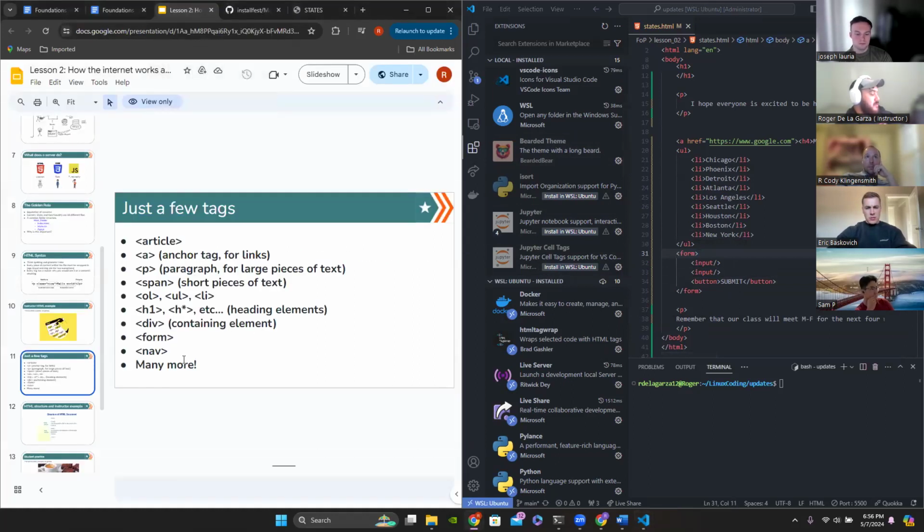Nav, what is nav? Someone want to take a guess? It is a navigation section. It's like a semantic div. Yeah, actually that's pretty good. A semantic div, right? So it's essentially where you would put your navigation bars. If you're looking up here, you can pretty much assume that this itself is its own navigation bar.